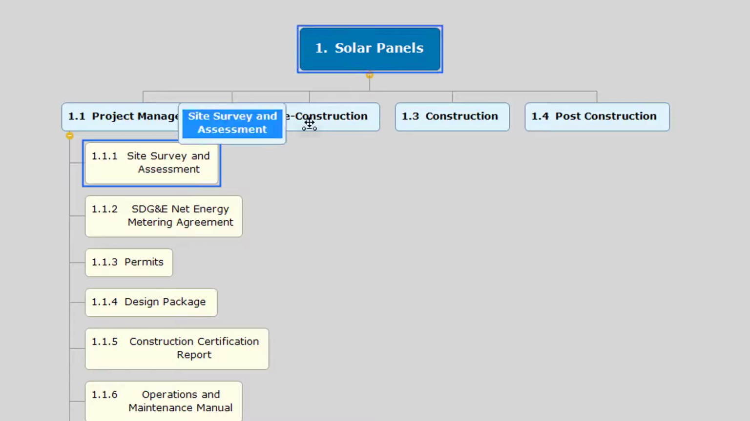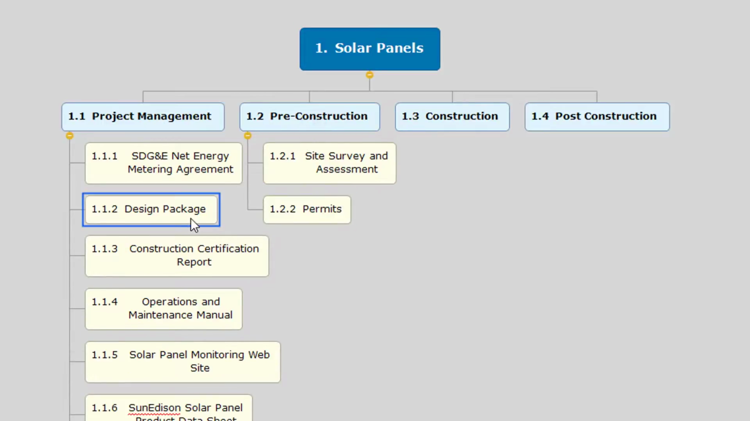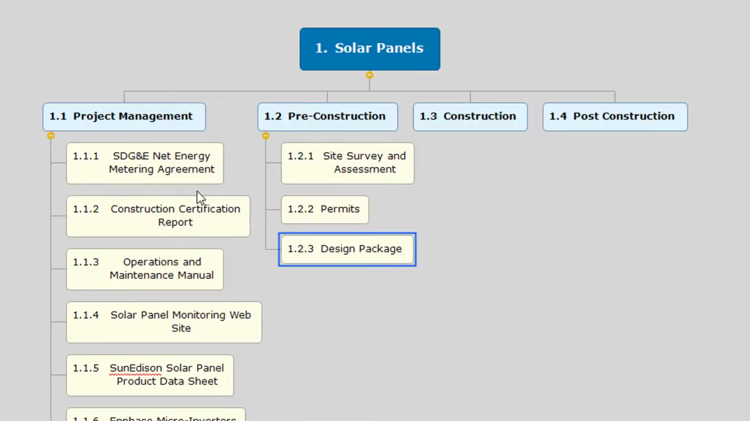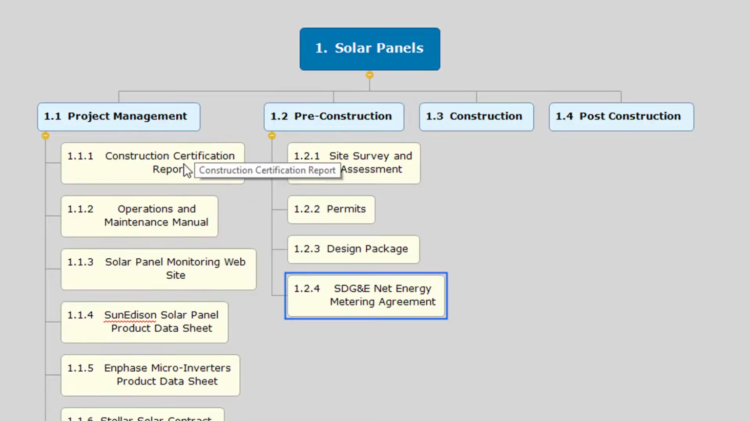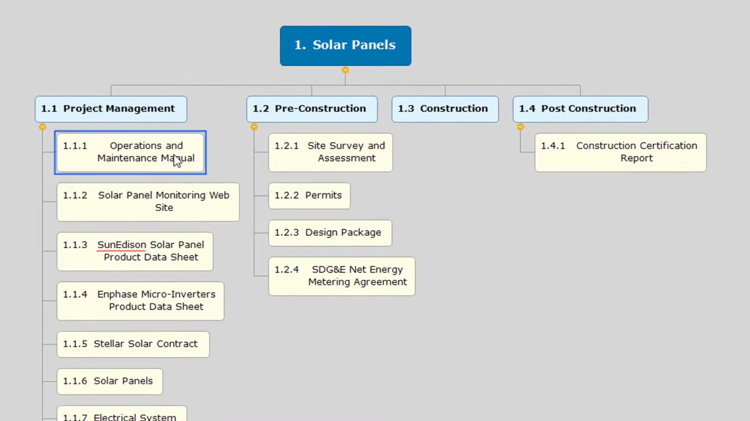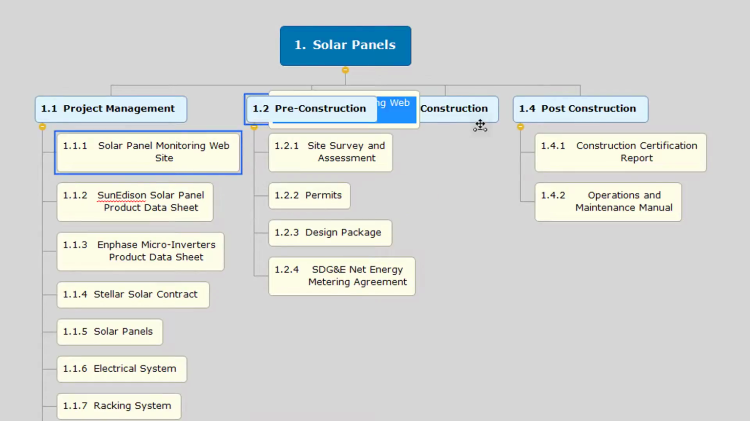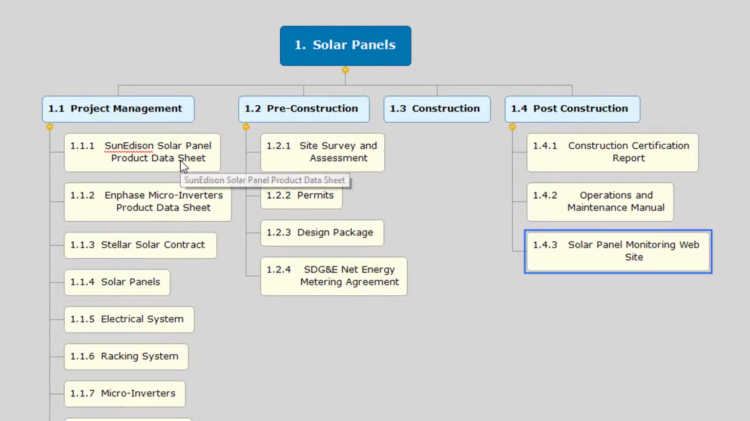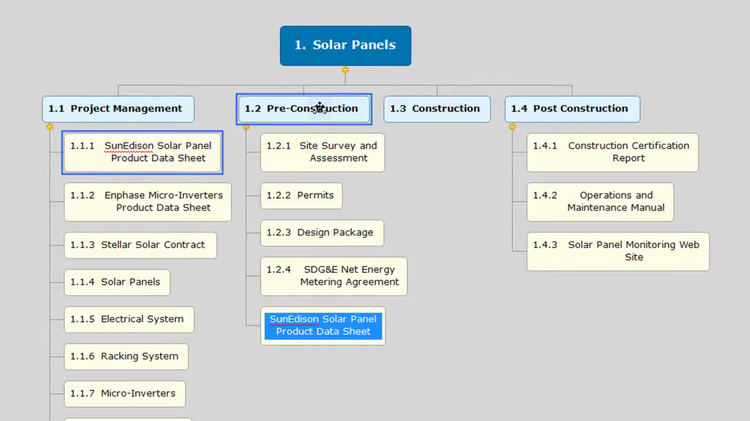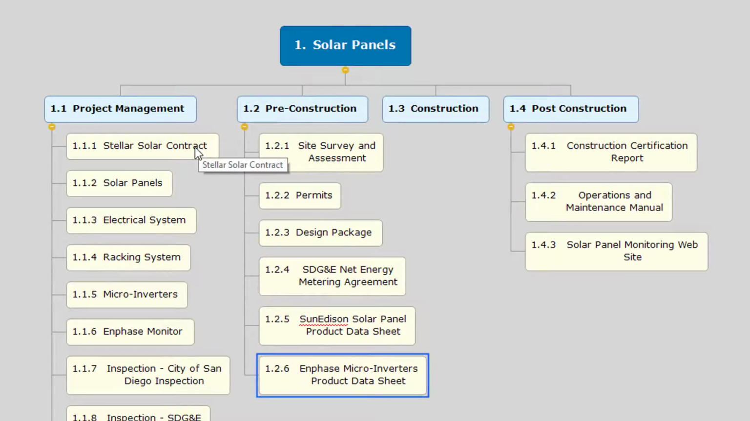Site survey and assessment, that's a pre-construction activity. Permits, pre-construction. Design package, pre-construction. SDG&E metering agreement, pre-construction. Construction certification report, that would be post-construction. Operations and maintenance manual would also be post-construction. Solar panel website, that's completed during post-construction. Product data sheet, pre-construction. Microinverters data sheet, pre-construction. Stellar Solar contract, I'm going to leave that in project management.